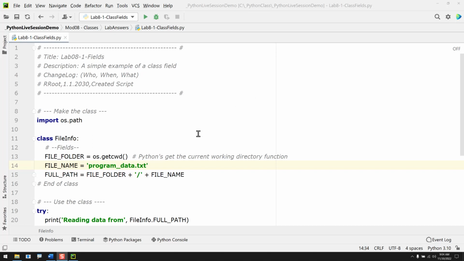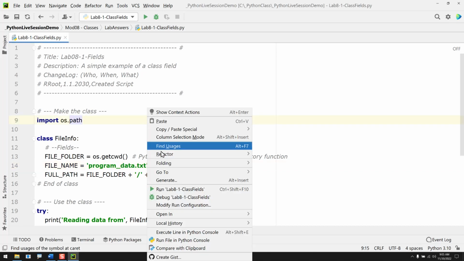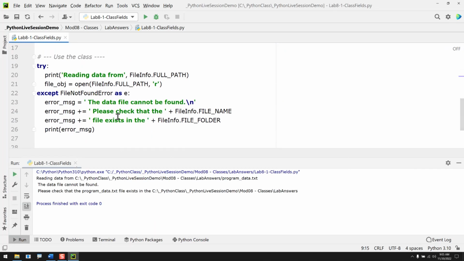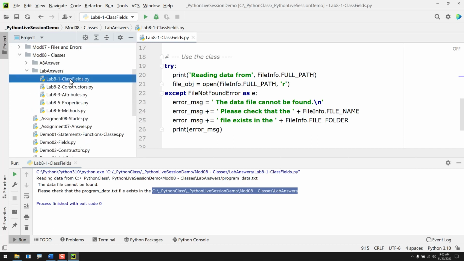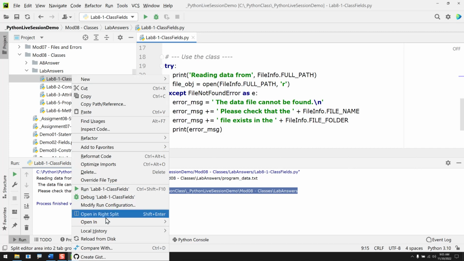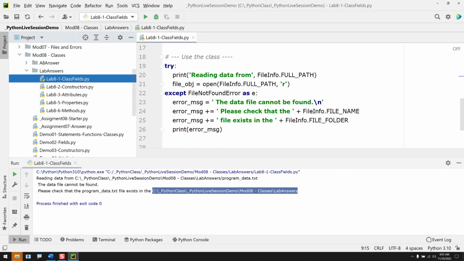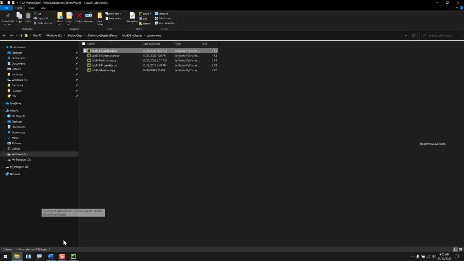Okay, welcome back. This is that file that you just typed out. And you can see that if I run it, it runs as expected and it gives me the message down here that I can't find the file in this directory. Now this directory is where this file is running from. So this is that file. If I right click on it in PyCharm and open it in Explorer, it takes me to that folder. So what's happening is that PyCharm is running it from this folder.